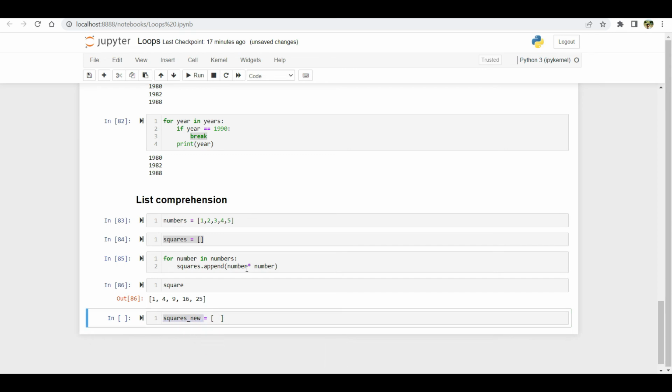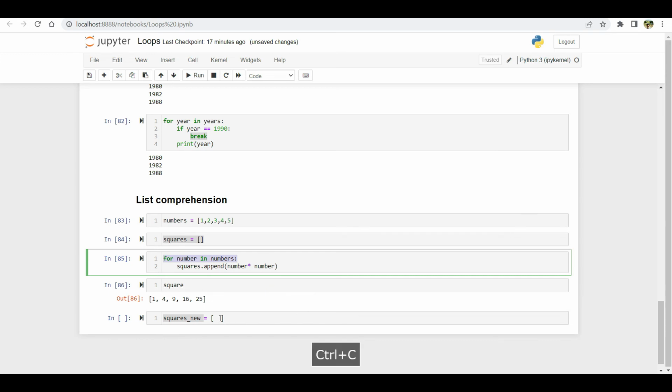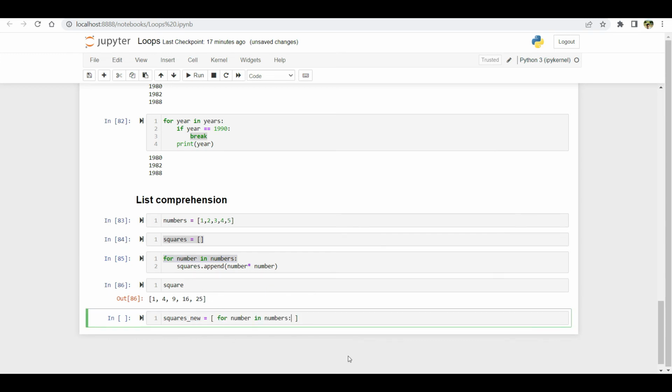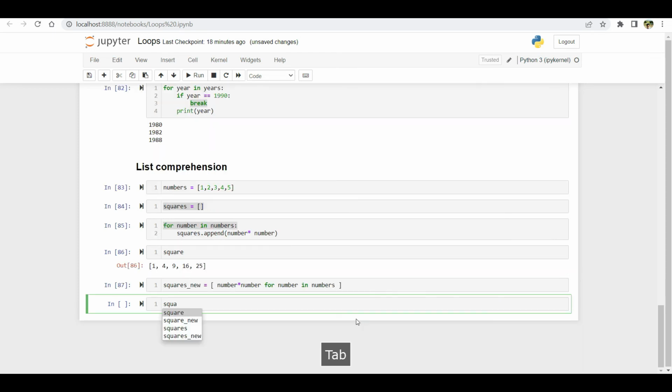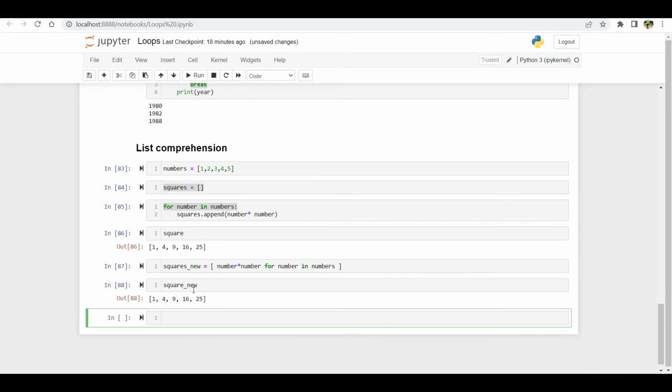Now you have to square each element of numbers. So you have to loop through the numbers first, and when we are getting the number, just multiply it with the number. This is basically the element of the new list based on this loop. Now if you see squares_new, it will yield the same result.